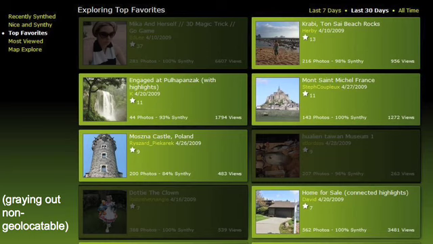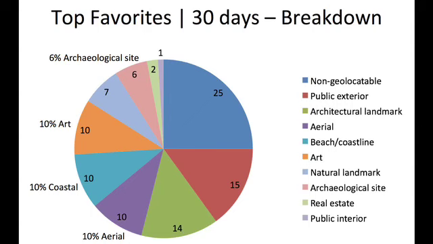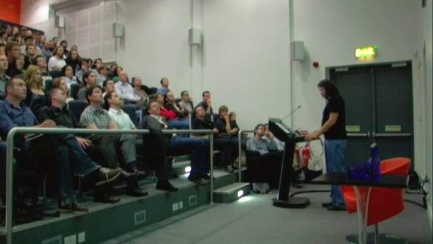And by geolocatable, I mean correspond to a particular place on Earth at a reasonable scale, that's not too different from a map, and that are not private environments. They're not somebody's bedroom. If they're indoor spaces, they're public galleries and things like this. So when you look at a breakdown of those top 100 synths, you find some really bizarre stuff that I certainly didn't anticipate. So art is very popular, which is very nice.